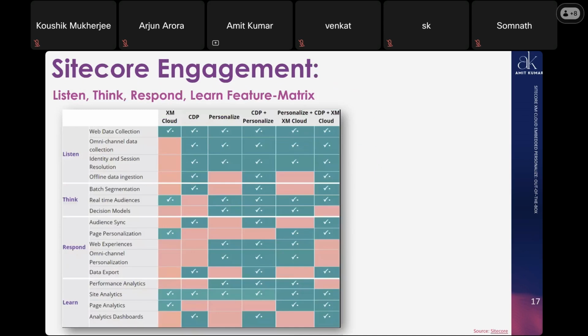This diagram is from Sitecore. They have divided the functionalities into listen, think, respond, and learn features. Like listen: web data collection, omni-channel data collection, identity and session. So that way it provides you the complete chart, which can help you decide which specific product is suitable for you to implement the user experience in your website.